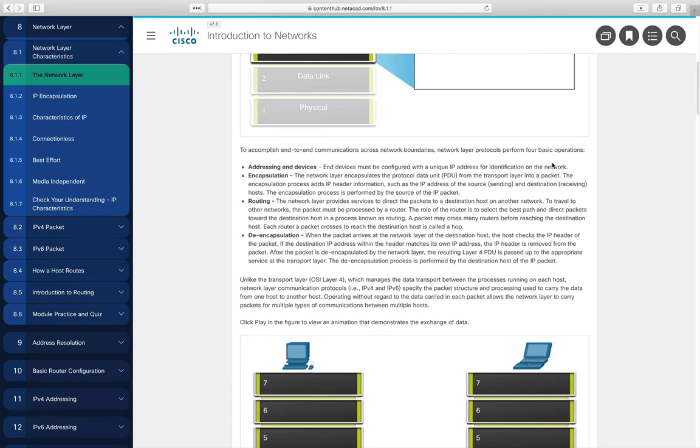Some of the things that we'll talk about is the addressing of end devices, which will be IP addresses. We always talk about encapsulation as things move down the layers of the OSI model. So we'll talk about encapsulating into IP packets. Routing is the process of making sure that packets can make it from their source to their destination. So we'll talk about routing. And then when they make it to the destination, they de-encapsulate, as always, passing it up from layer 3 to layer 4.